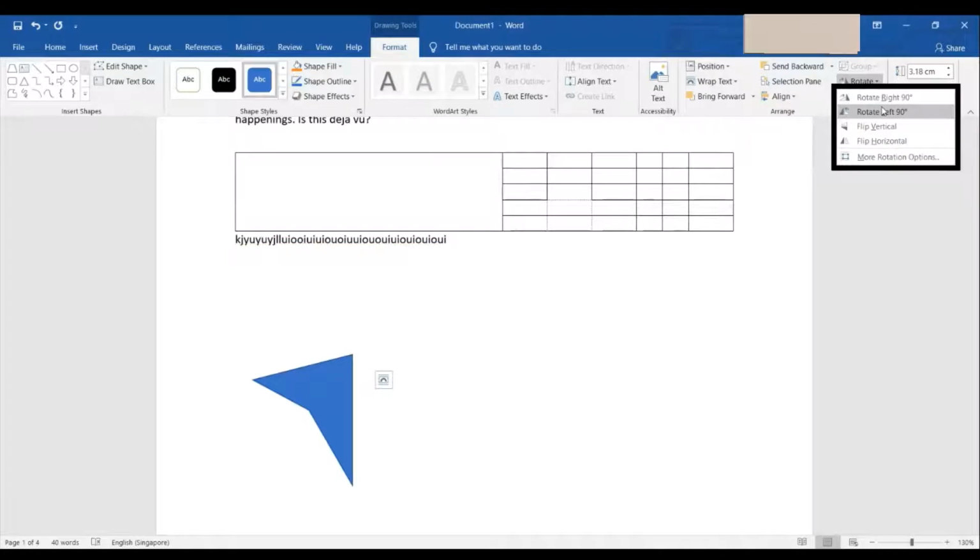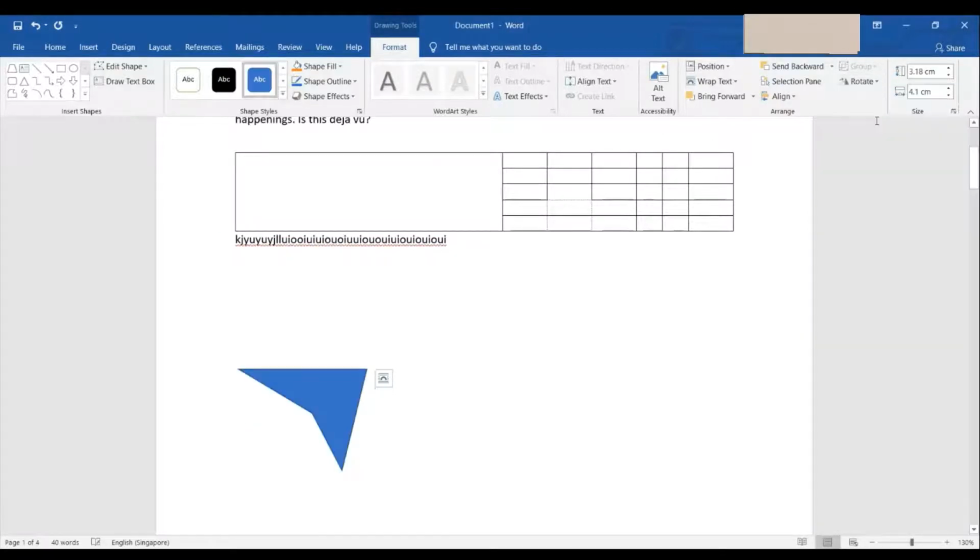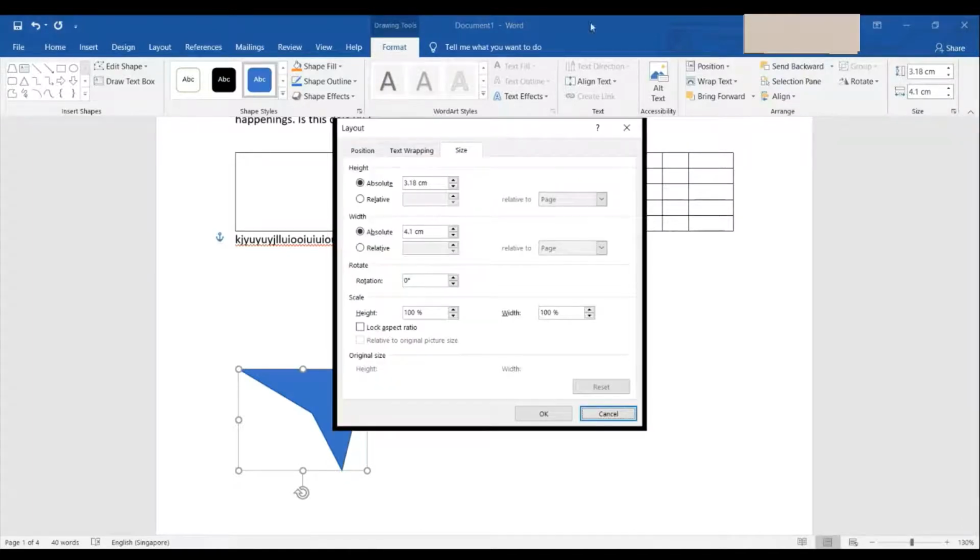You can even rotate the shape, so you can rotate it in very weird ways. Likewise, you can do all that. You can also change the size of the shape as we see in here, and you can even open it up and then select more different options. So you can use absolute size based on your ruler measurements and relative size based on the document size.